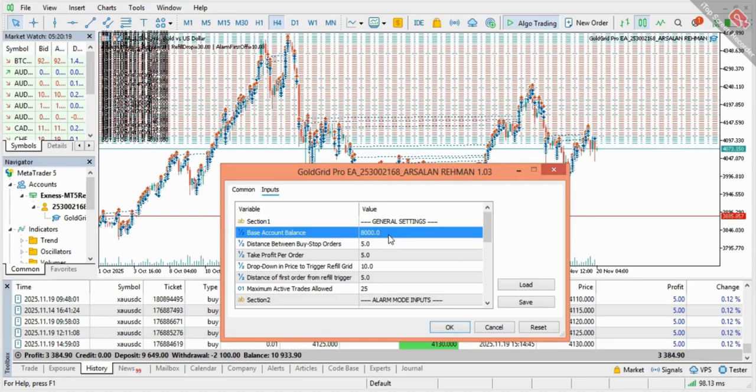And above 8,000, you can experiment. Depending on your trading style, you can set it 10,000, 11,000, 12,000, 15,000. According to your trading style, you can adjust this. But you should not keep it lower than 8,000. 8,000 is the minimum limit.